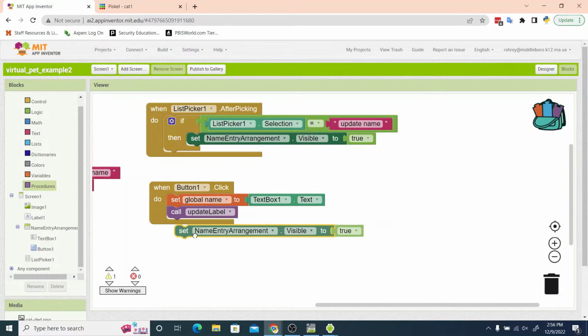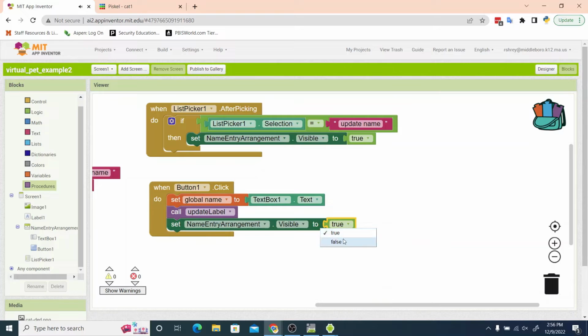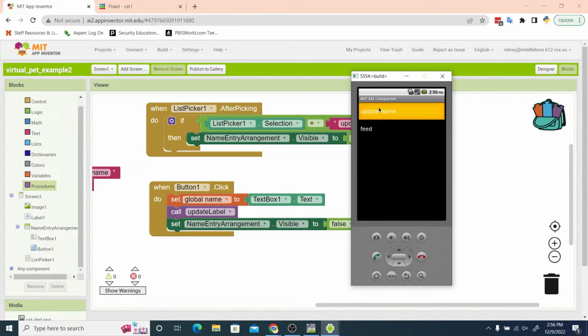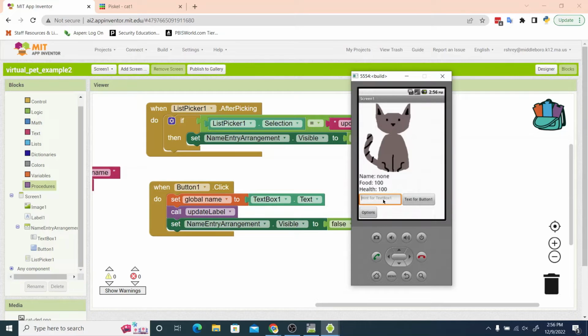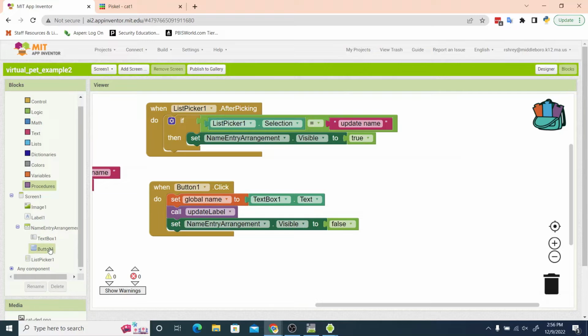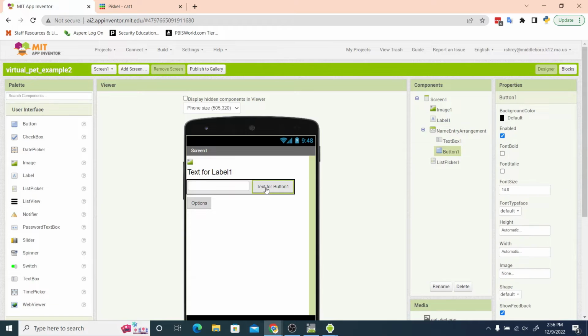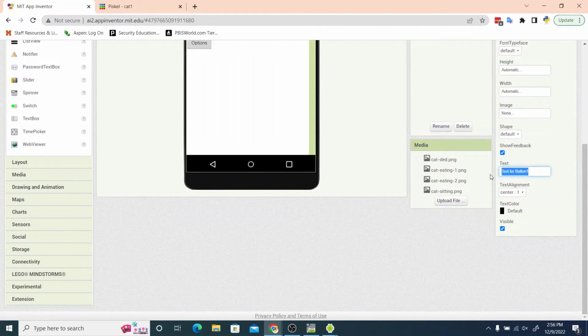Also, after the button is clicked, I'm going to set visibility for that name entry to false so that it goes away. So now, I'm not sure my code is updated yet. Let's find out. If I click update name, the entry box shows up. And if I rename the cat to Fluffy, it changes the cat's name to Fluffy. Now that button didn't have a label, so I'm going to go back to my designer, text for button 1. I'll change that to submit.